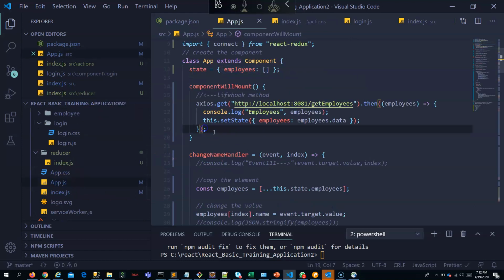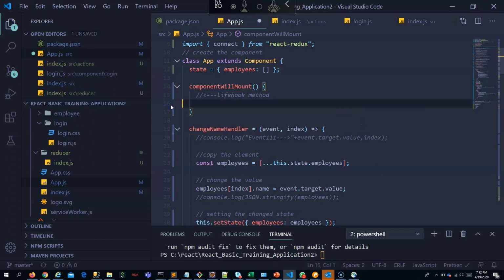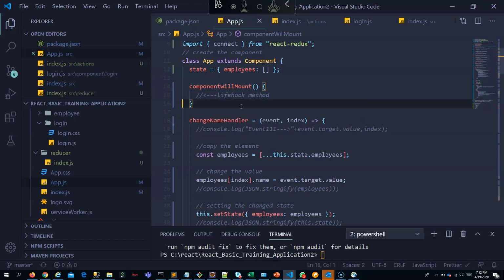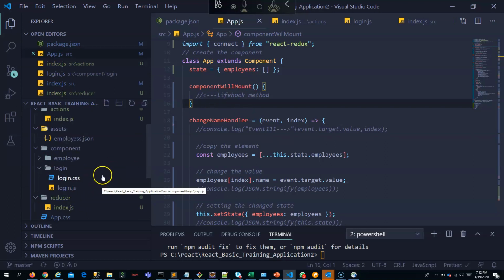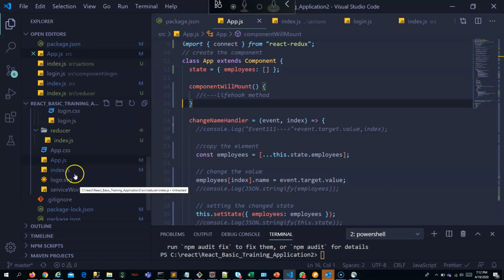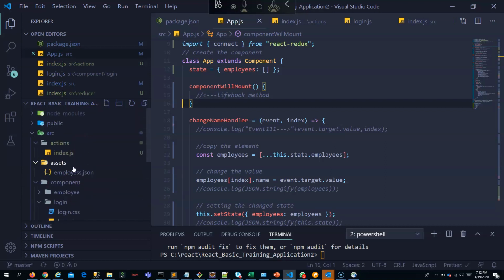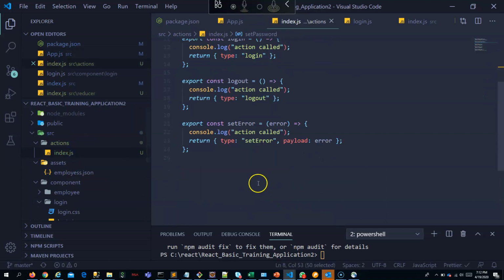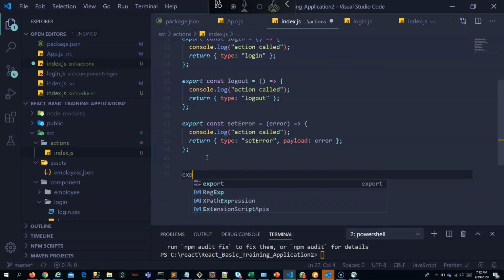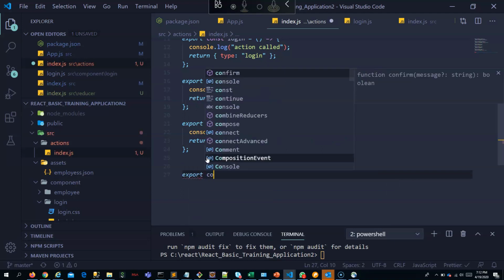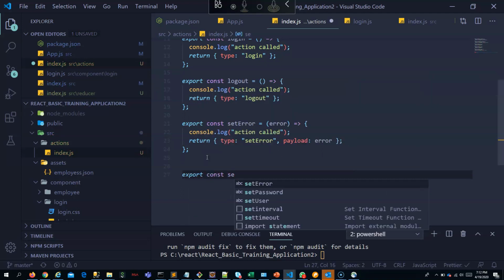So I will remove it here because I want to do it via the Redux store. I want to do it in actions. Once I receive the employees, I will send them to the reducer to add to the state. So let me add actions in the reducer. For that, let me move to the action, and I'm going to write an asynchronous action, maybe a set employees.